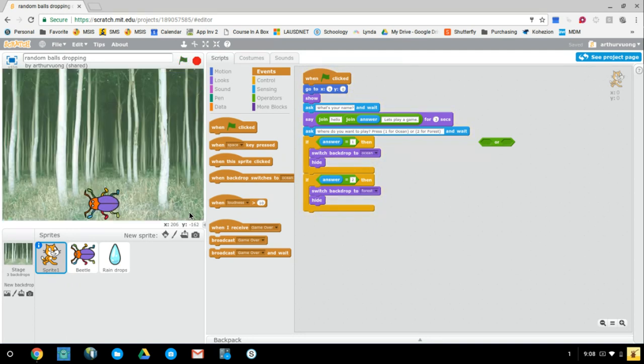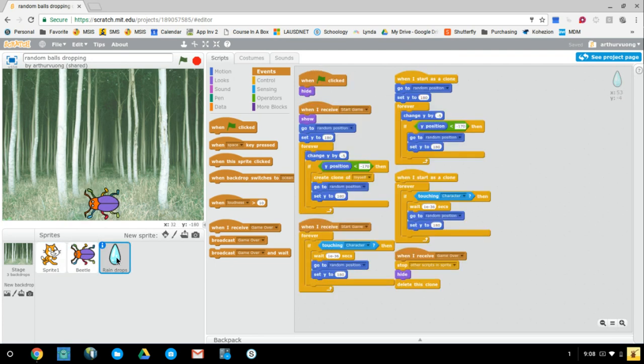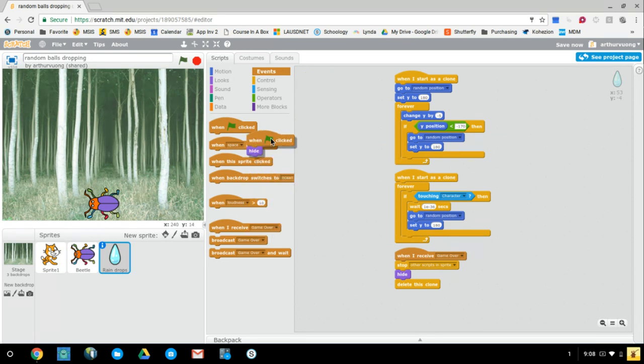Okay. What we also did is we brought in 2 more sprites. One of them is the beetle, and the other one is the raindrop. Now, the raindrop we took from another player, so we're gonna have to go in and delete all of the codes that was used from the other person.